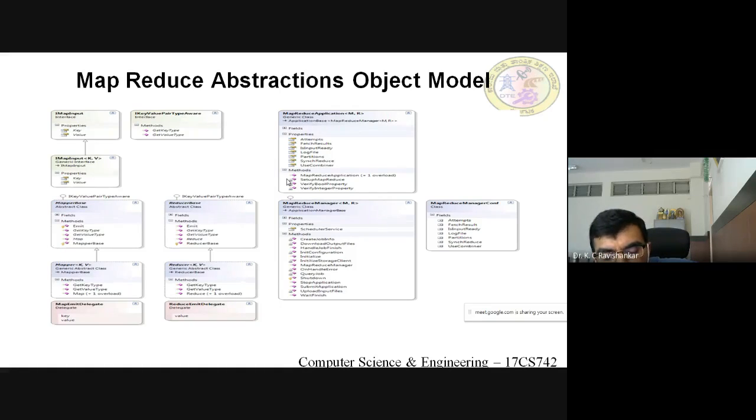And there are methods: MapReduce application, setup MapReduce, verify bool property, verify integer property, because the type of data which will be coming for the map as well as reduce function needs to be verified, which we have seen in the map input data as well as map key value pair data. Okay, so this is the abstraction of the object model defined for MapReduce.